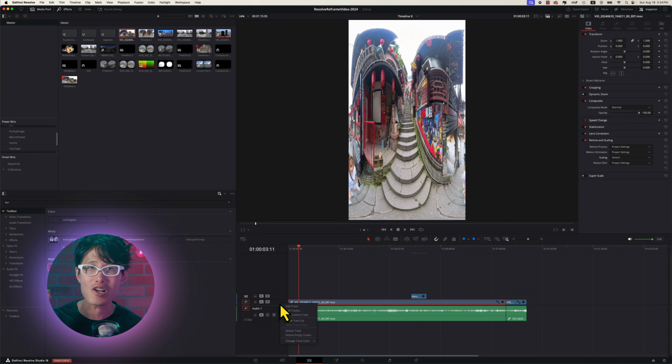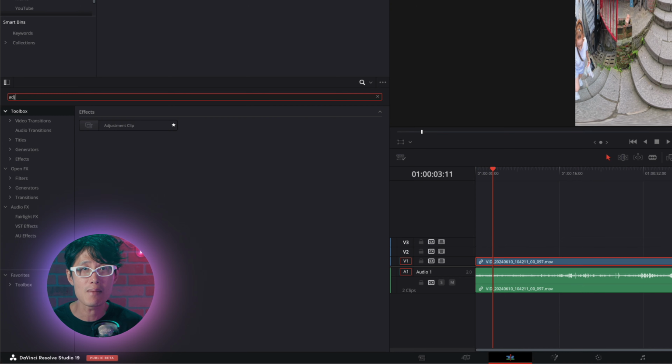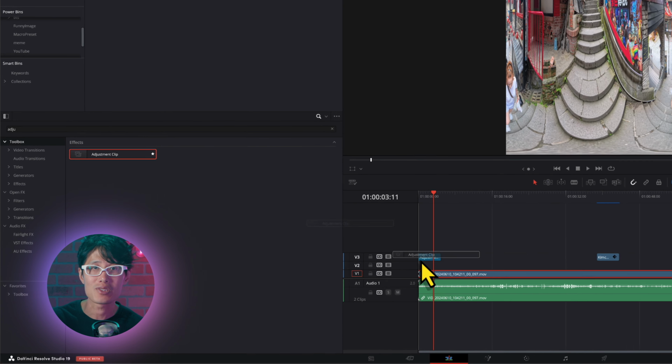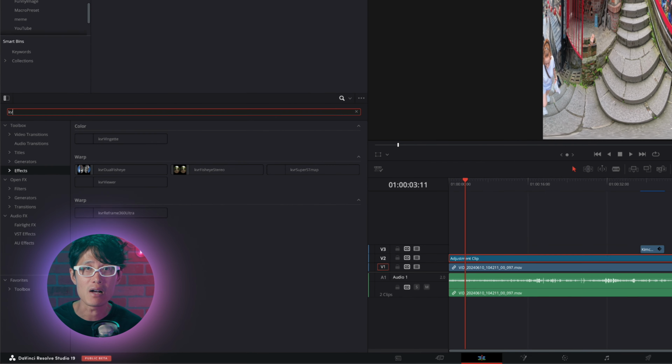I'd like to add an adjustment clip for a non-destructive workflow. Search for adjustment in your effect window, then drop it onto your timeline and extend it to match the length of your 360 video. Now search for KVR Viewer under effects.